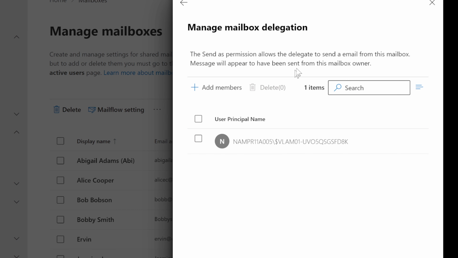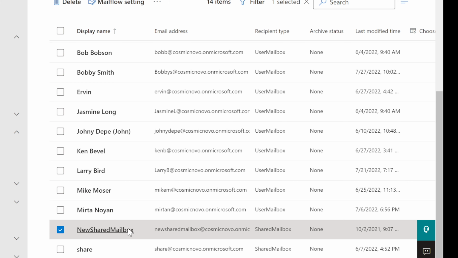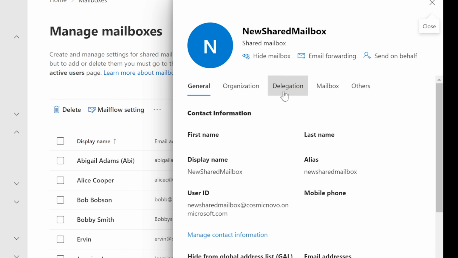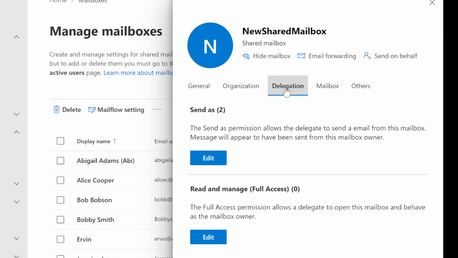Okay, so if we collect, I don't know if she's added in there. It may take a little bit to add. She's not there. It takes a little bit to update this, but we've added her. So let's go back to, well, you see how it is. It updated. It just took a little bit. If we go back to delegation, the other thing here is read and manage full access.